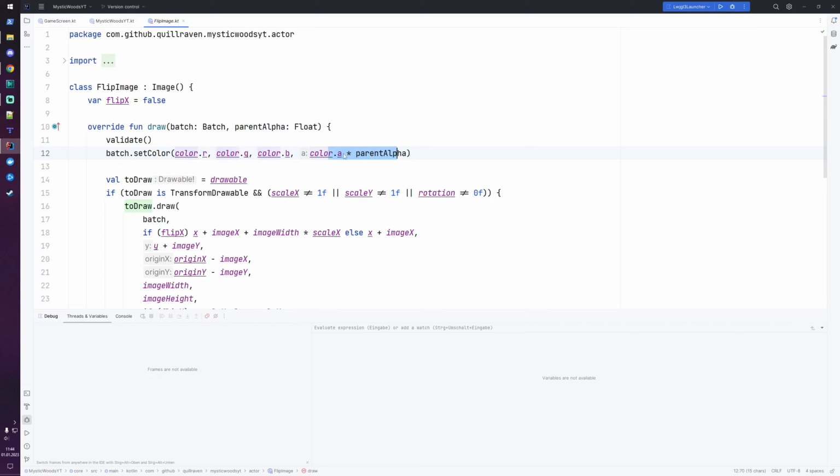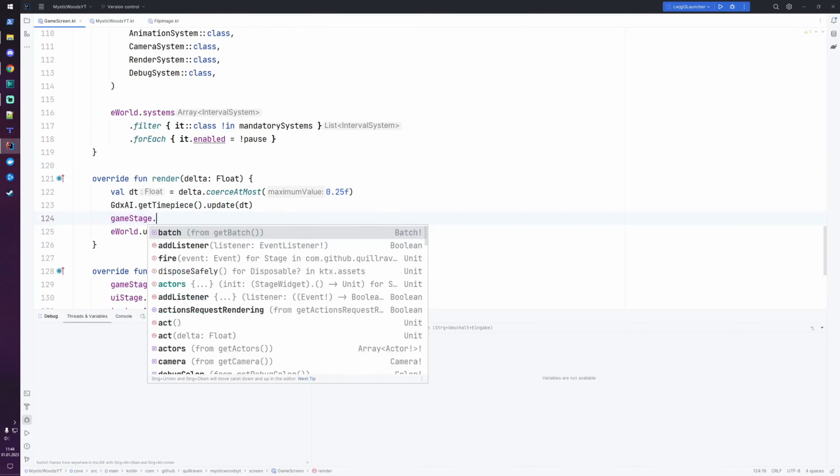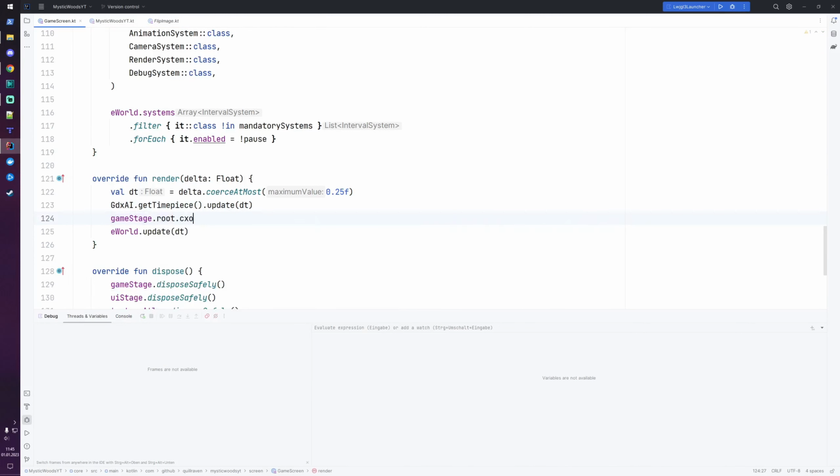Also this one here, so as you see here, there would be something to modify the alpha value of the actor with this parent alpha, but I also tried that one out. So I simply set then, for example, from the, was it the game stage? Yeah, and there the root, and there you can set an alpha value, I think, but this also did not render the way I expected it. So it's a little bit weird with Scene2D in that case.